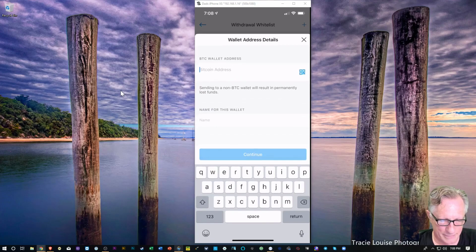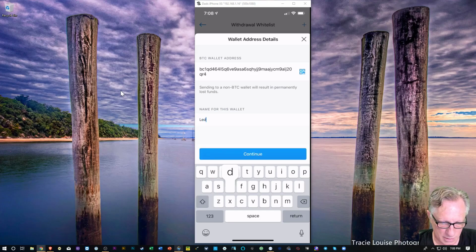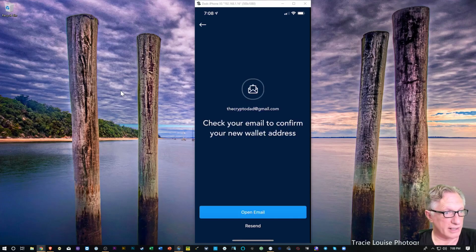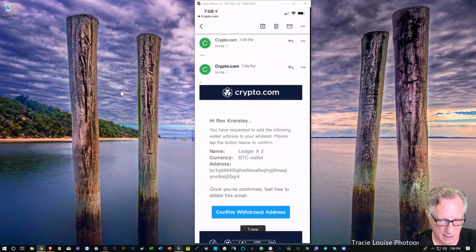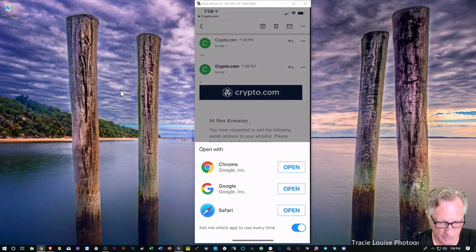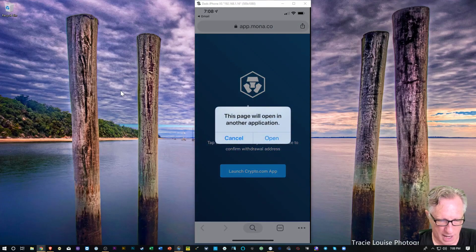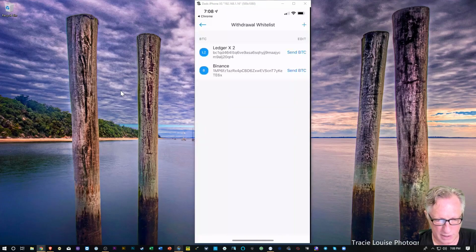All right, let's tap and paste. And we'll call this one Ledger X2. I don't know if I can ever get that old one back, the first one. Whatever. All right, now they're going to send me an email confirmation. Let's confirm that. And this time, there we go. That's what I'm looking for. All right, so there. That's that second one now.